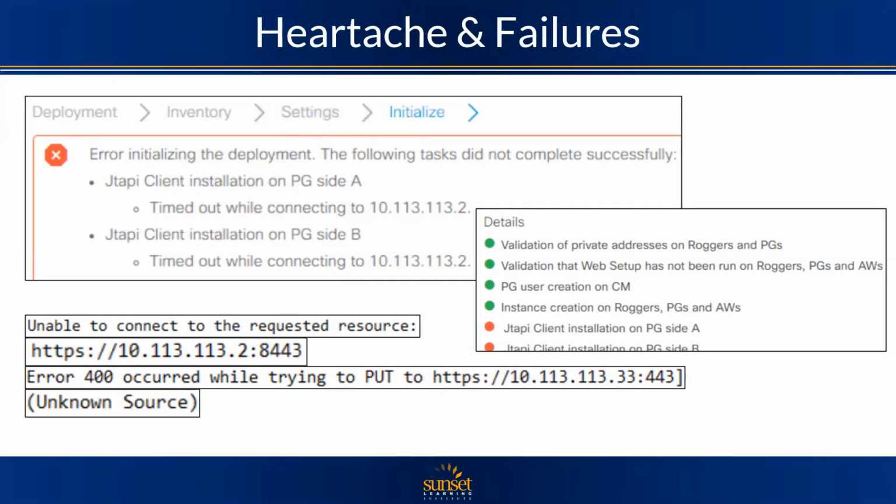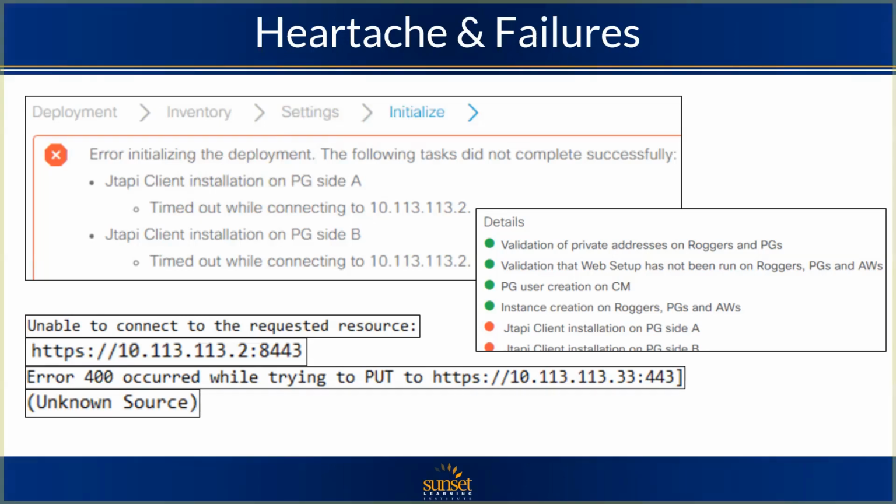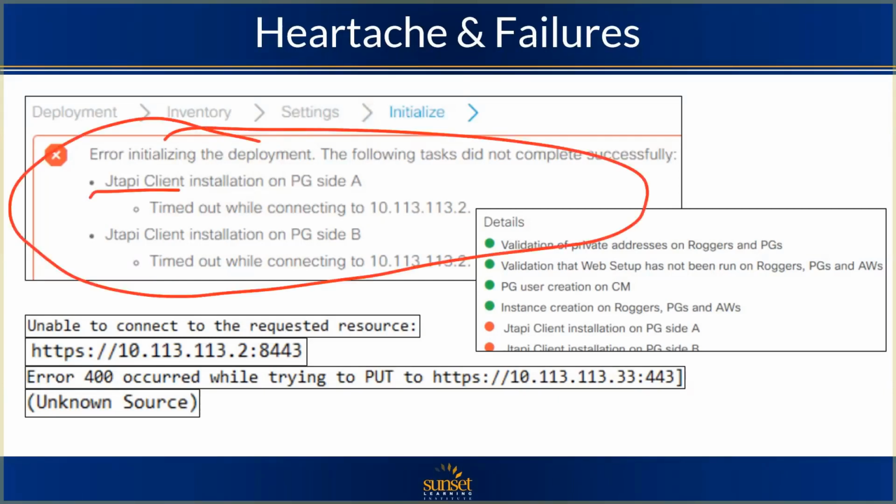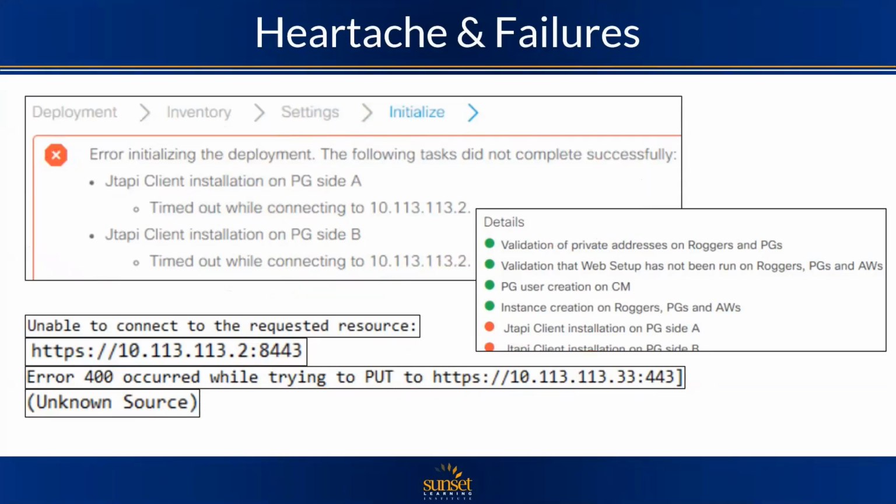Made it all the way through step 4, got to step 5. Oh man, JTAPI client installation seemed to fail. Got some information we see here, shows up on the screen, error initializing the deployment. Something didn't go so well with JTAPI client, got a timeout condition. If I look closer at some of the errors, which we'll show you, kind of figured out that trying to get to call manager, it looked like we had some kind of error trying to do some kind of a put operation on that thing. So unknown source, interesting.